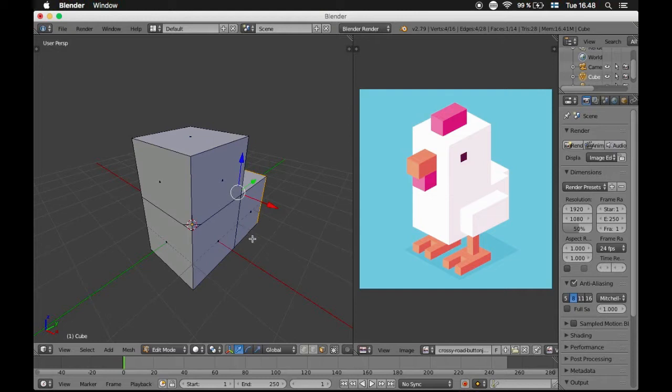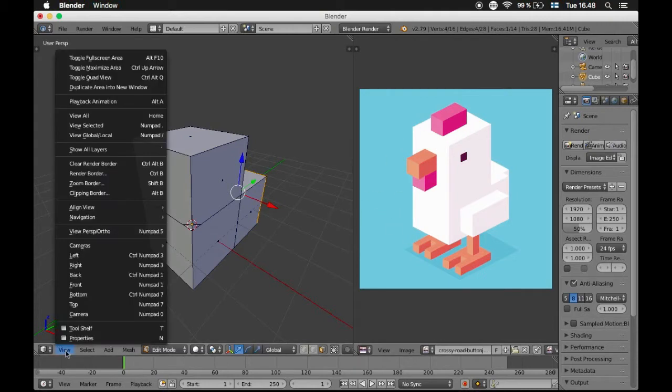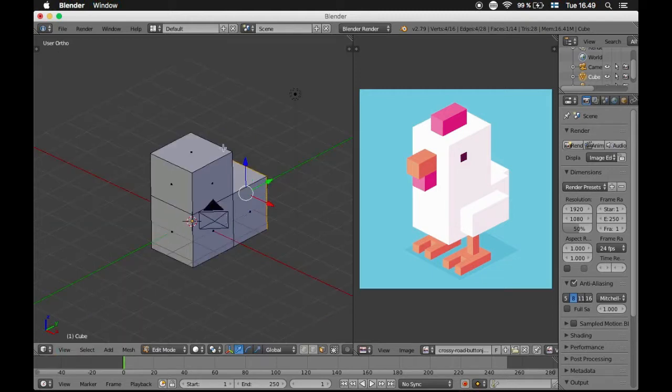One thing you can do to get more accurate comparison to the reference image is to change your perspective. So now our view is in perspective mode, but we can change it to ortho, which means that all of the sides are represented in the length that they actually are on the 3D model.